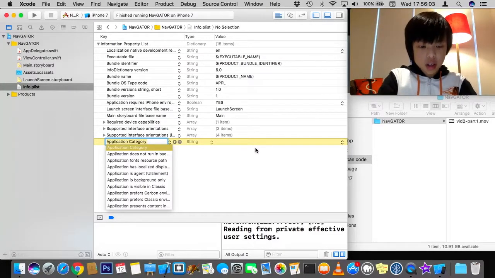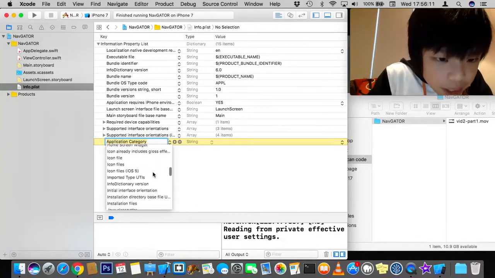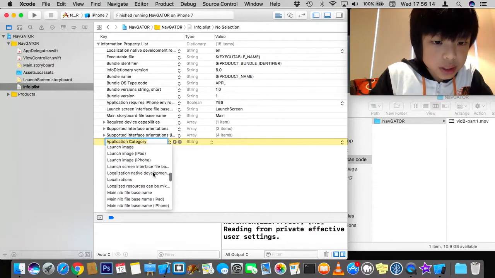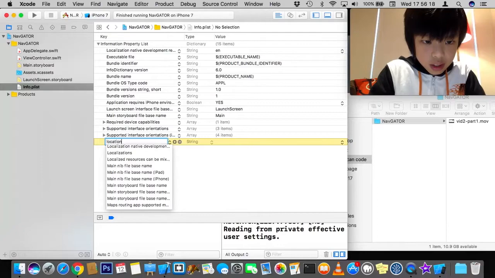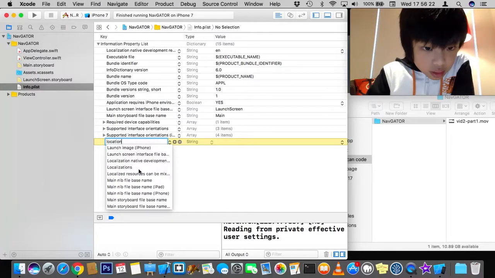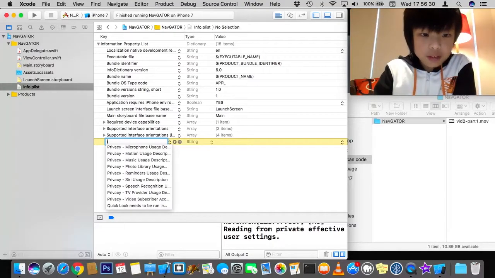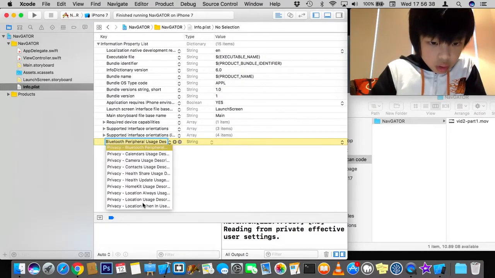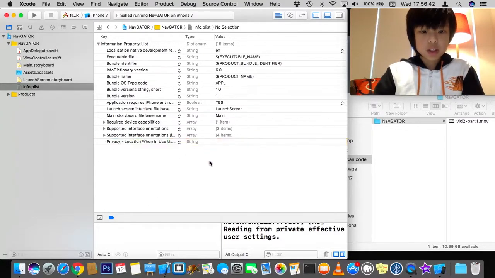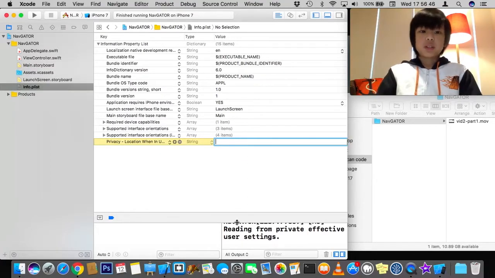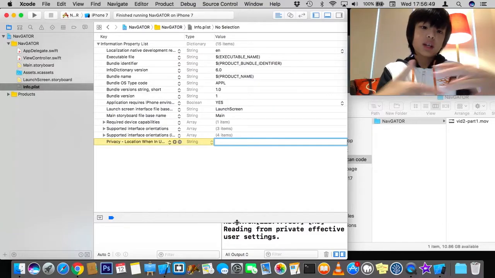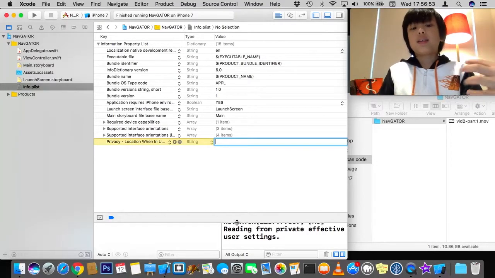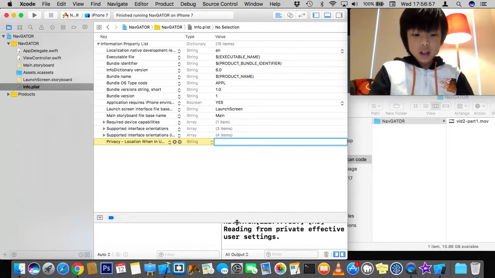And so we need what is called location, anything? Oh yeah, privacy, here we go. So it's in privacy, basically. Privacy. And there should be one for location when in use description. There we go. And basically it's like, when in the pop-up you see a little description of why the app needs the location.